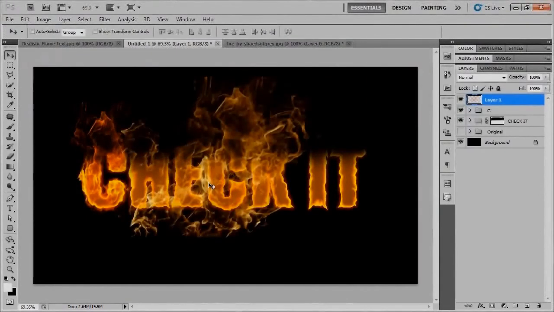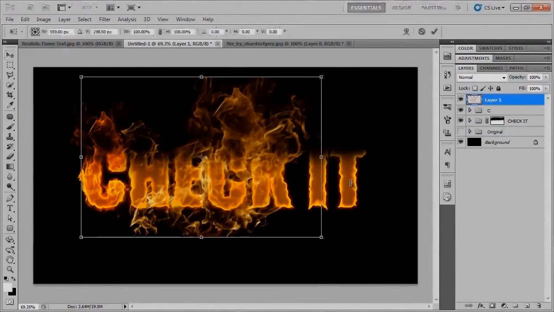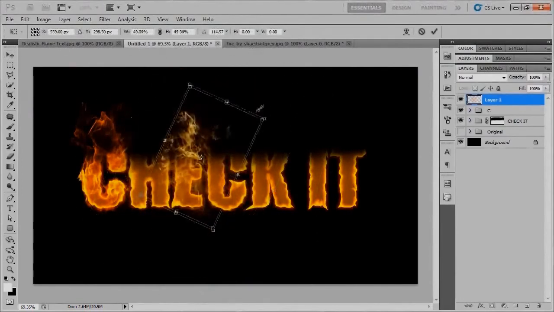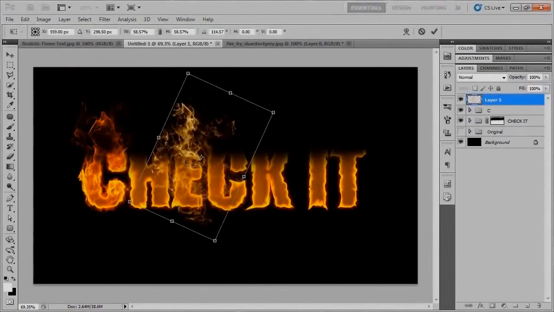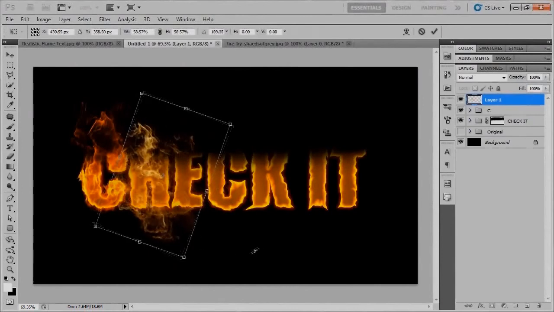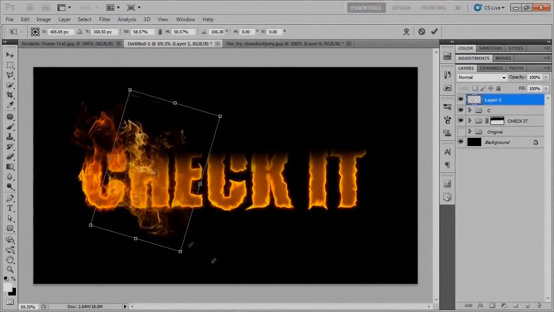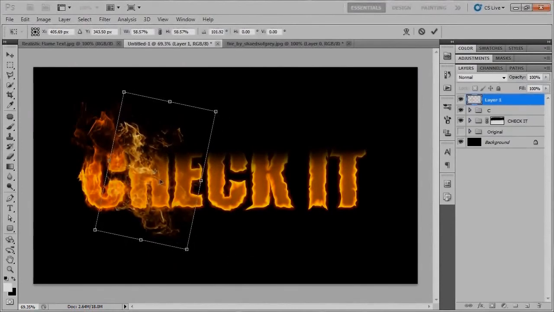And we're going to use this same idea for the rest of the letters. But keep in mind that you want to change it up between each letter, how you turn and size up or down this fire. That way it doesn't look like the fire's repeating or anything like that. And it makes it look a little bit more convincing that you're not using the same fire over and over again.